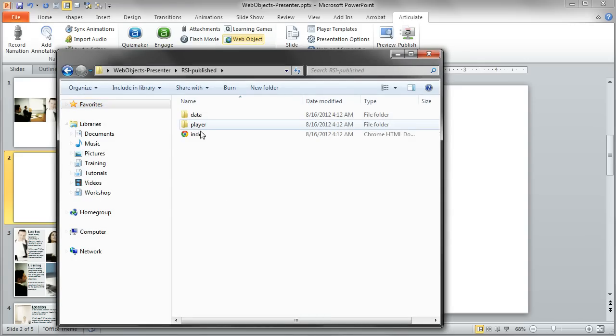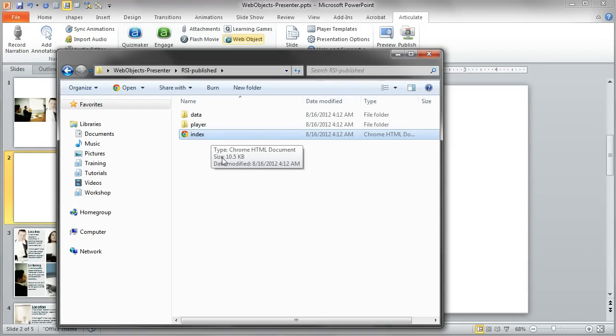If I open up this published folder, by default you'll see that this would be labeled player.html, right? Well, we actually want to rename it to index because that's what the web object is going to look for on the local drive. So just change your player.html to index.html, and that's all you need to do.